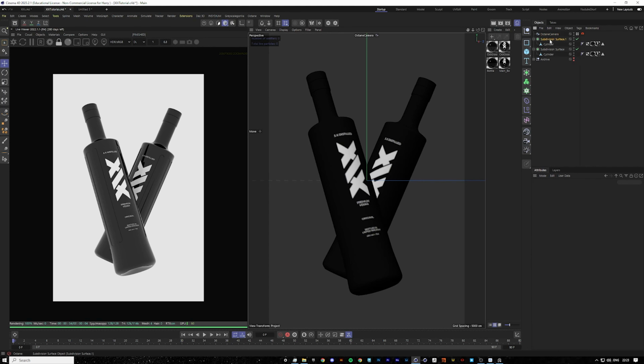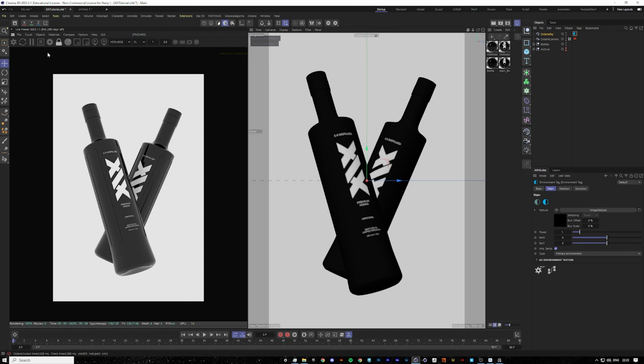Let's just keep all nice and tidy here. Alt-G, and let's just change these to bottles. Perfect. So we've got our small composition set up. Let's go to objects, HDRI environment.